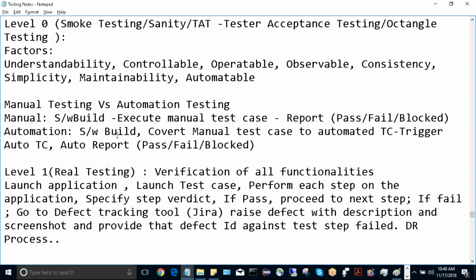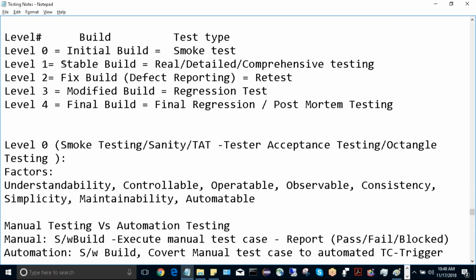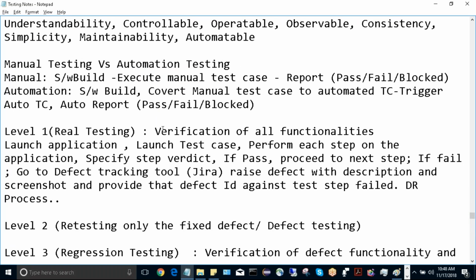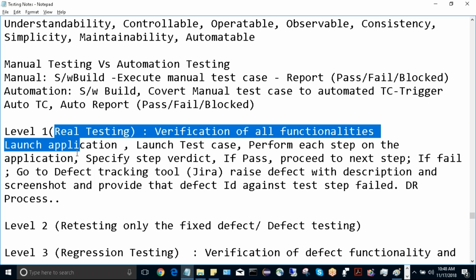Then real testing, like I said: after the fix of all the defects, the stable build will be provided to the testing team. Then they will perform real testing, level one testing. As the name suggests, you cover all aspects of the functionality. Like we mentioned, all the BVA and DCP will be tested. You will have the whole day to test. That's why it is called comprehensive testing or real testing.